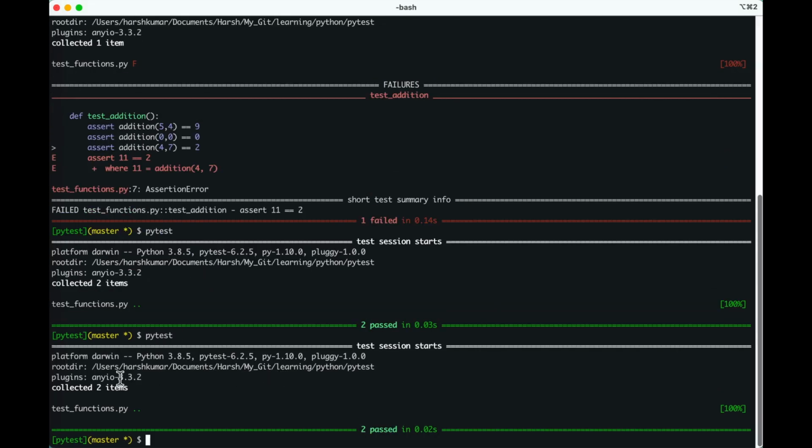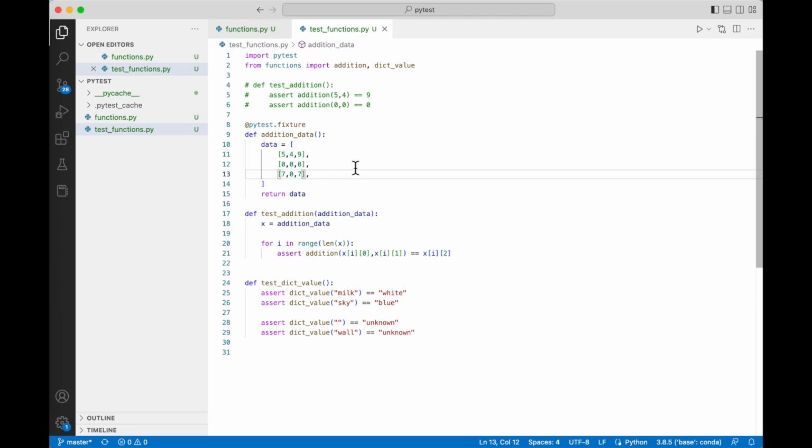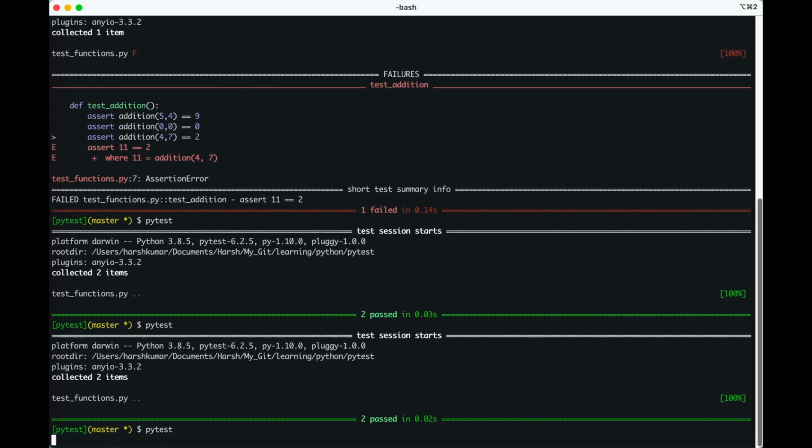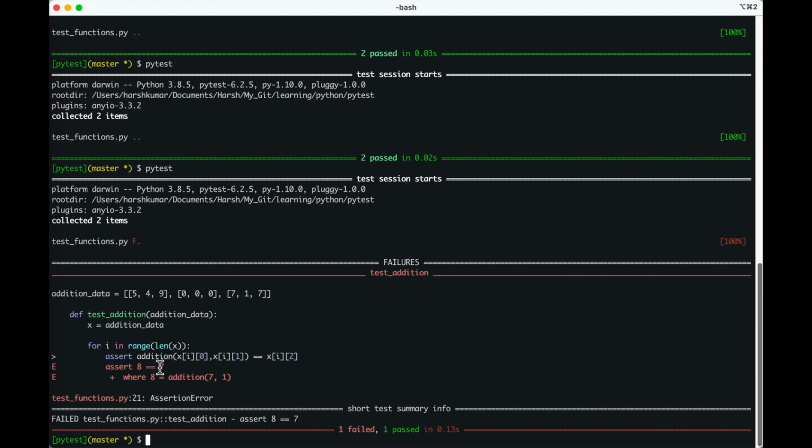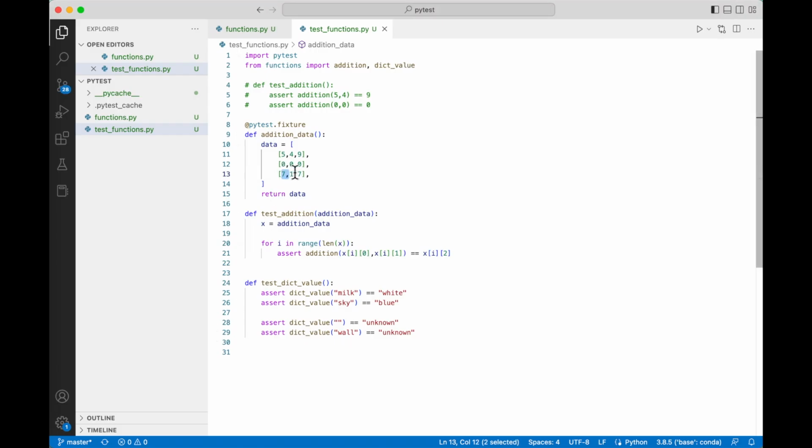And as you can see, the function is passing. Let's try something which will fail it. Yeah, you can see that it is failing. We are getting a value of 8. We expected 7. We should get 8. So there's something wrong in the data that we provided. Okay. So this is one way to provide data.